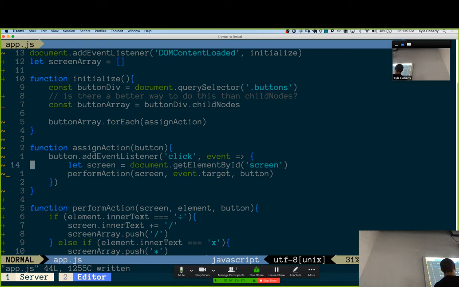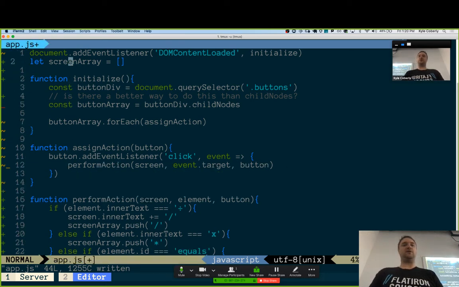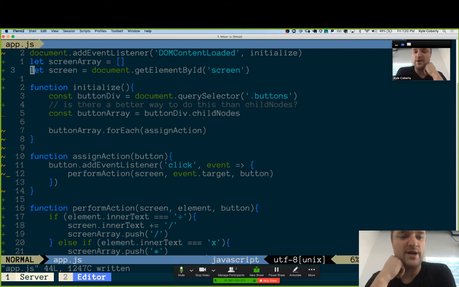By having it in here, assign action is happening for every single button. And that means for all 20 buttons or whatever that are on this thing, this runs. So this is running 20 times. Additionally, every single time a click event happens on one of those 20 buttons, we reestablish the screen. The screen didn't move. So if we put that up here, that's probably a little bit more accurate.